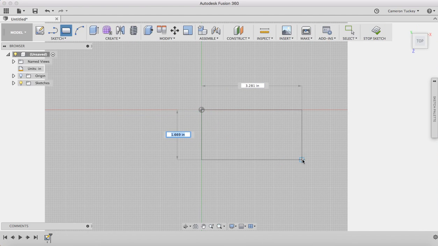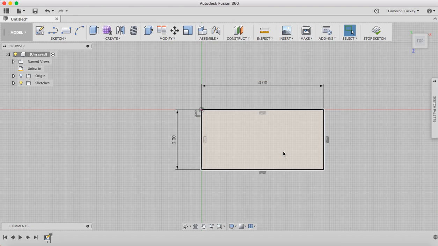Alright, so when you go into there with your sketch, I'm drawing a rectangle right now, and you see these two boxes there. Say I want a rectangle that's 2 inches, then I just type in 2, hit the tab key, and then 4. So there's the 2x4 rectangle. I'm going to hit enter, it's going to spin, and I get a 2x4 rectangle. So there's that one. Then you come up here to stop sketch.